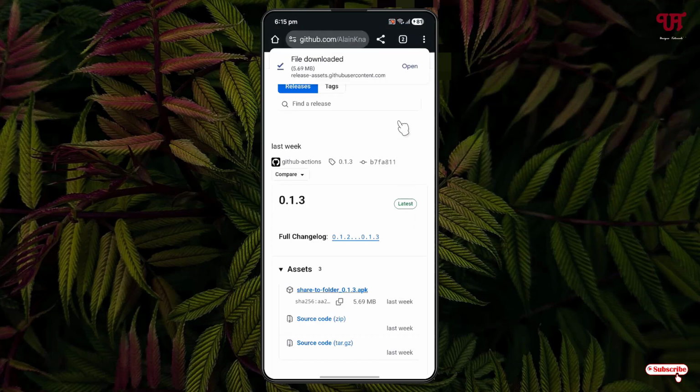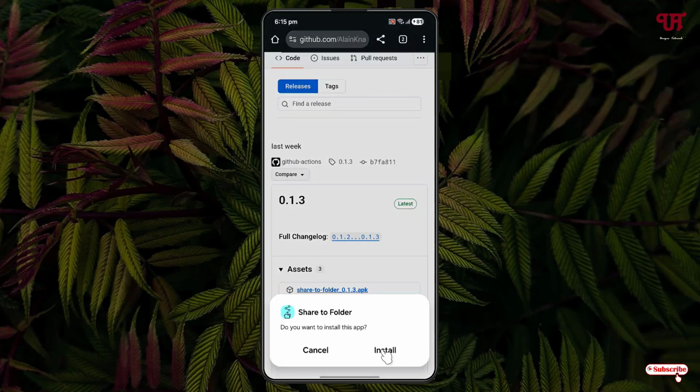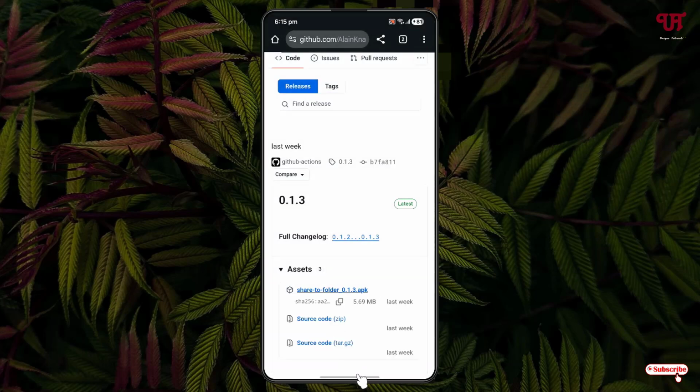Finally, the file has been downloaded. Now just click on open, click on install. Finally, the installation has been completed. Now just click on done and you can minimize it.